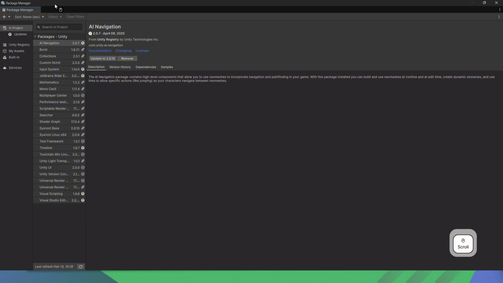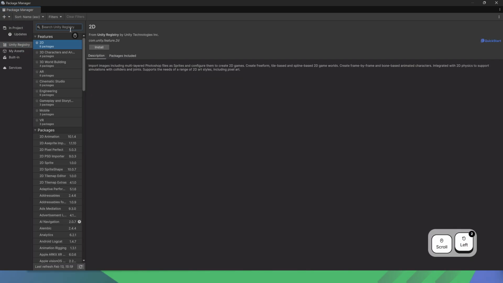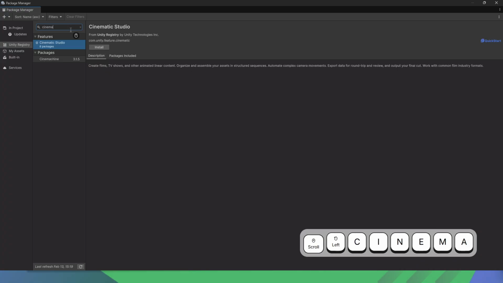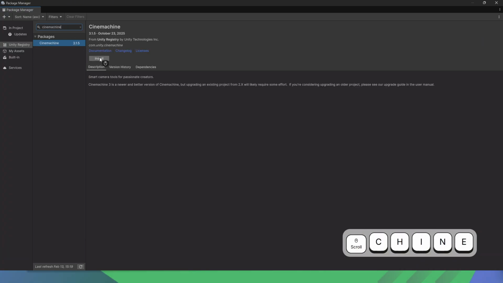It wouldn't make sense to force everyone who's using the engine to install these packages. So what Unity does is they put them into this separate package manager where everyone can install them if they wanted to install them and use them. However, it doesn't come pre-baked in the engine to save on storage and to save on performance and everything. So what we're going to do is in the package manager, we're going to go on the left side of the screen here to the Unity Registry, and we're going to type in Cinemachine, and we're going to install it here.